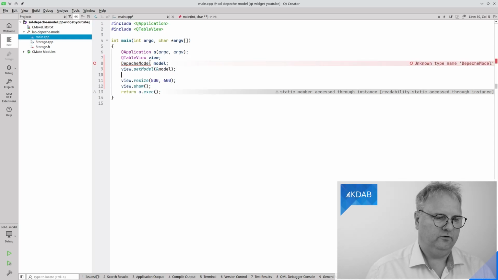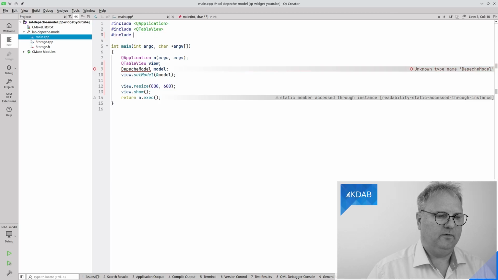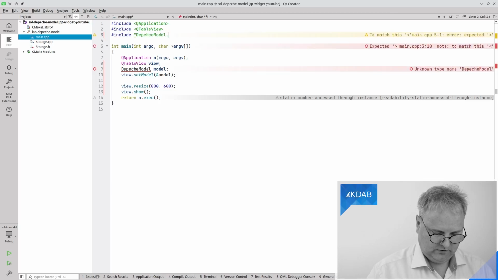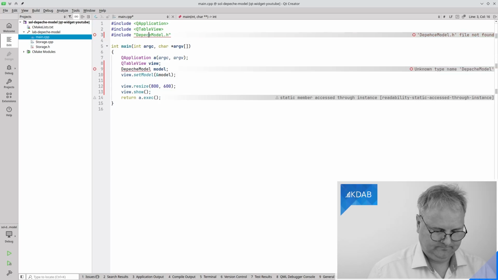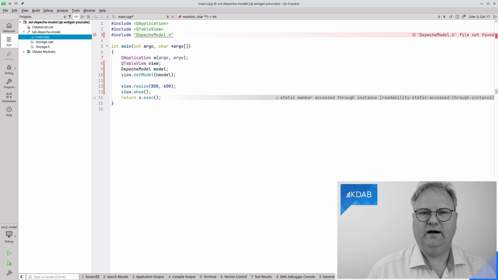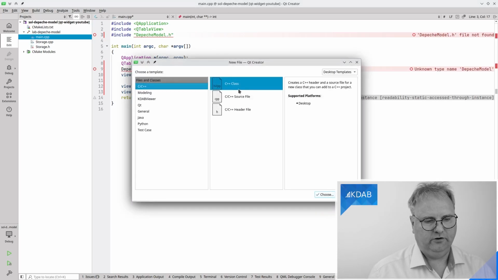And of course, I need to include my DepecheModel, which it doesn't know how to do yet because I haven't implemented it. So let's just do that. DepecheModel.h. Okay, there we are. Now my main is ready and I need to go and say, okay, new.